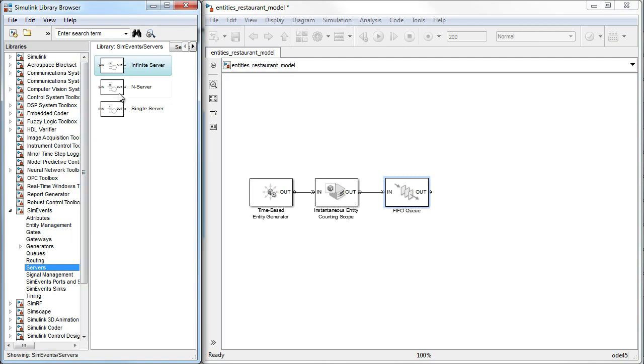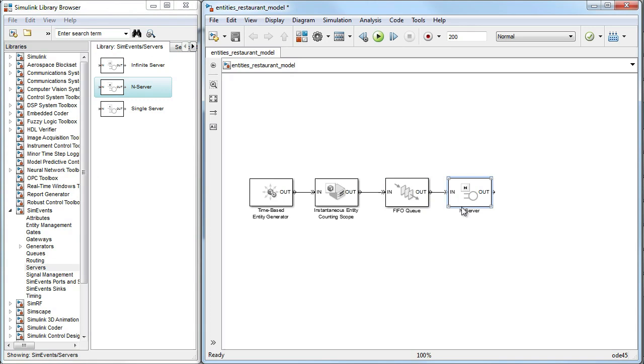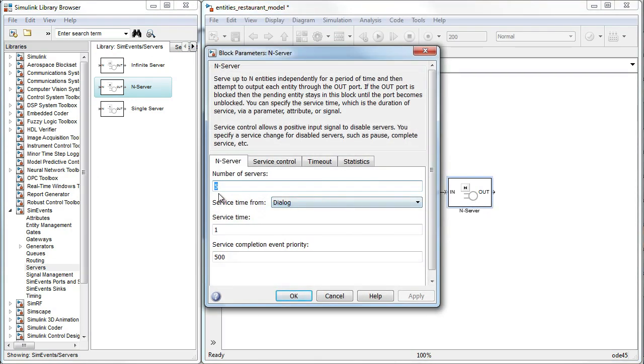Let's use the nServer block to represent the finite number of tables at the restaurant. In the block parameters, I can specify the number of servers. Let's say we have 5 tables at the restaurant. The service time field controls how long the entity stays in the server. Let's say every customer spends 40 time units at the restaurant.